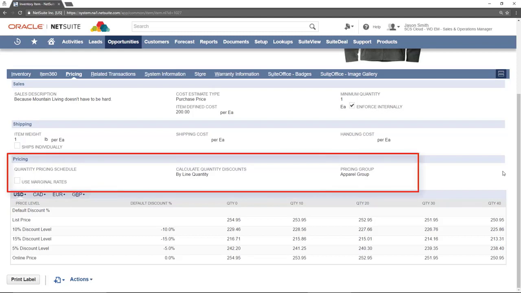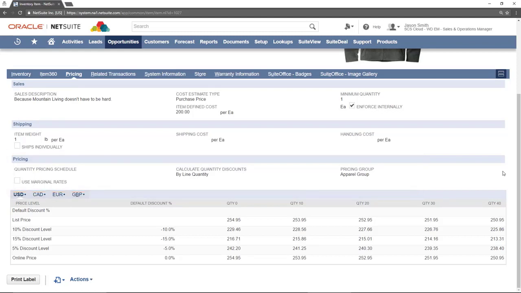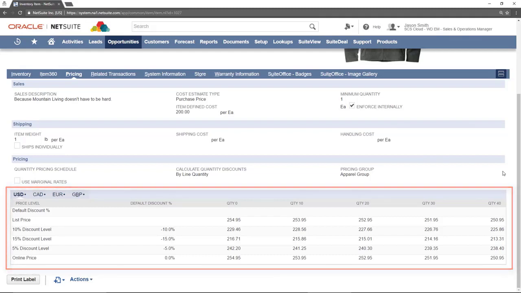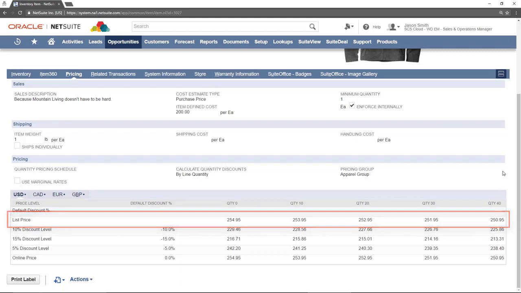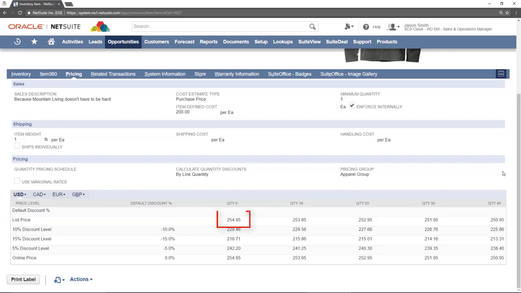The pricing section covers details about bulk ordering of this item. This can be seen down below in the pricing table, where items are shown in a rows and columns format. The list or base price row shows what the price of the item is at the quantity. 0 to 10 would be 254.95, and when the customer orders over 10 the price decreases to 253.95. From here the price decreases as the order size increases.